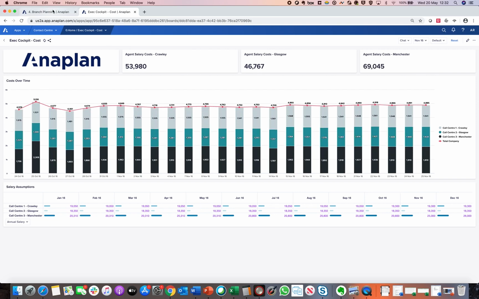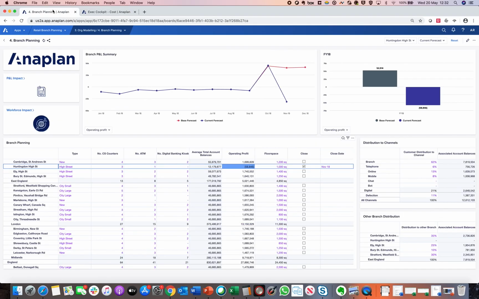But it's a really nice segue into how something like retail branch planning and the decisioning that's been made in here can have a knock-on impact on another part of the business, and really why those plans do need to be connected in real time. So that's a little bit around the branch planning piece.